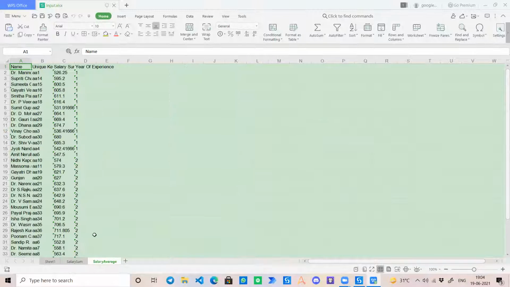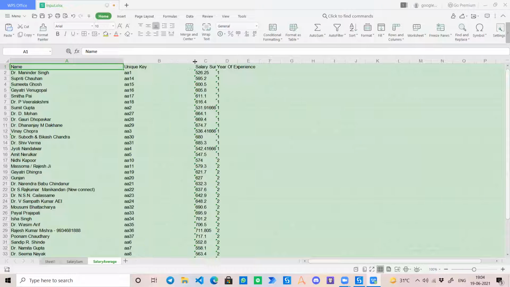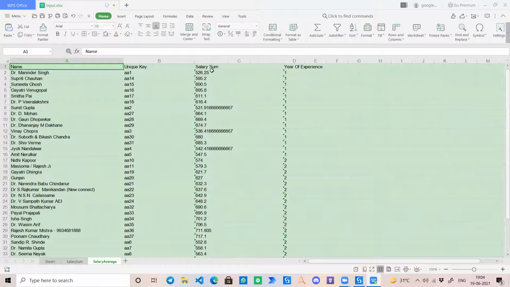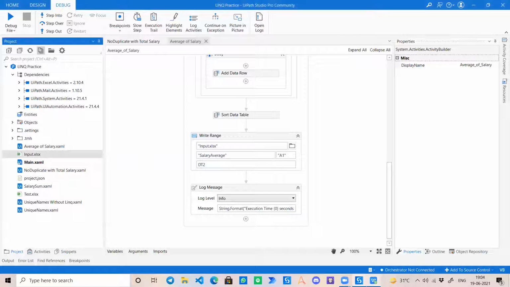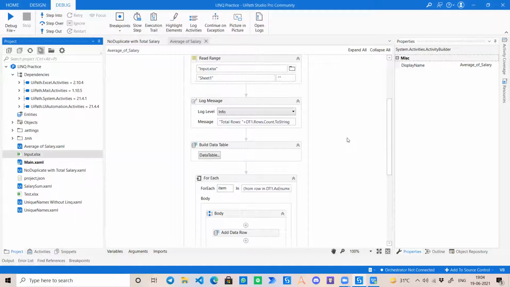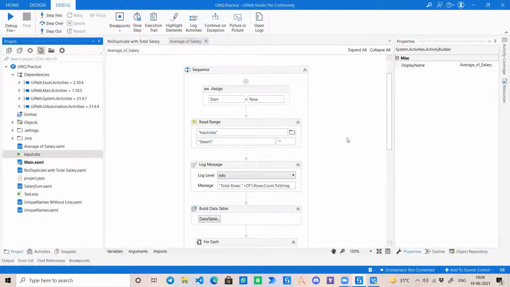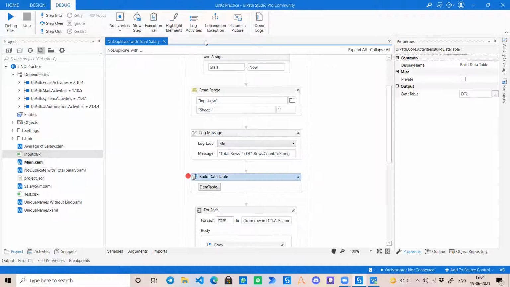And over here, we have got another sheet with our required data: the salary sum, the average of that particular person. That's how you have multiple aggregate functions that you can utilize in LINQ queries. I hope you liked my video and were able to understand what LINQ queries are, why we should use them, and what aggregate functions are.